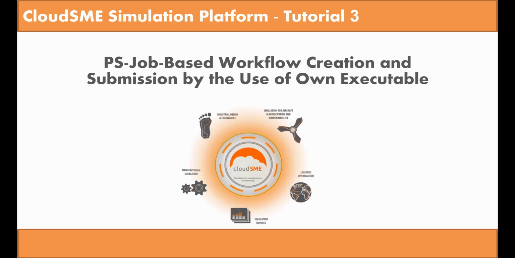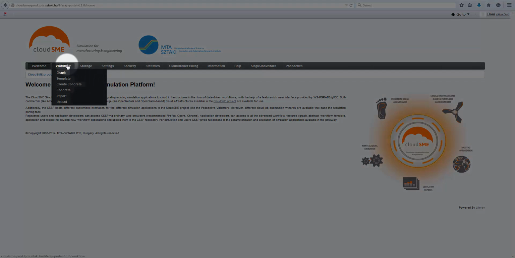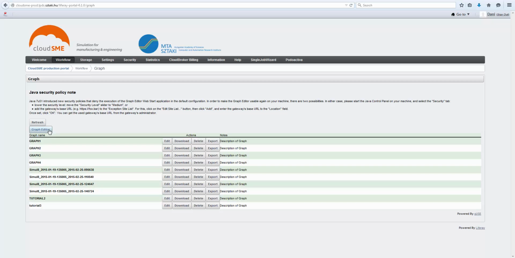In this tutorial video we will introduce a simple method to create and submit a parameter sweep workflow through the Cloud Broker platform. First we will create the graph of our workflow. Click the workflow menu point and select the Graph tab. Then click the Graph Editor button.